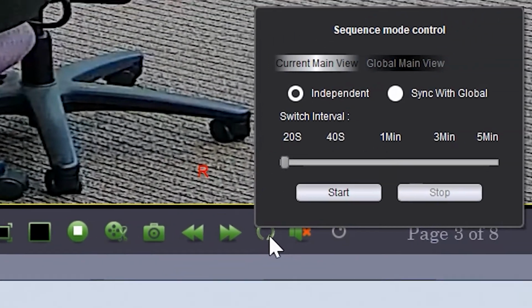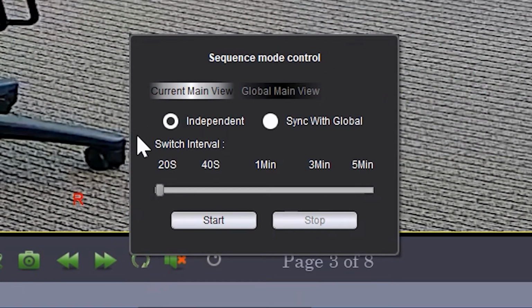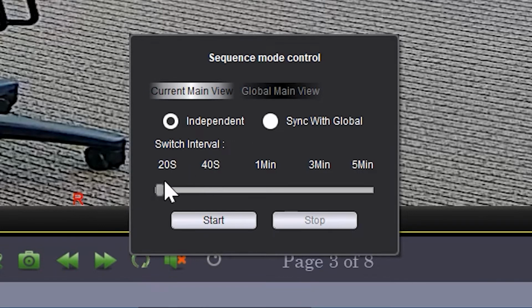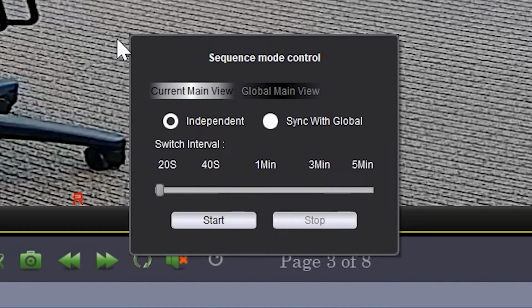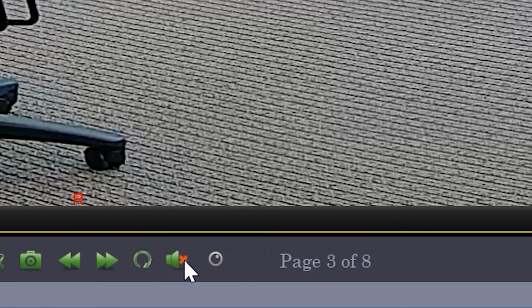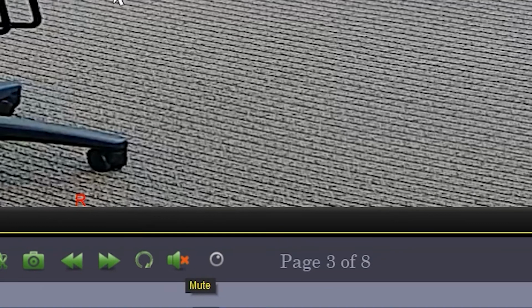And the auto switch will just go through on its own and switch from screen to screen. So we can set it for 20, 40, a minute, 3 minutes, 5 minutes. And it'll just switch every 40 seconds to the next screen. And there's also an audio option here as well.